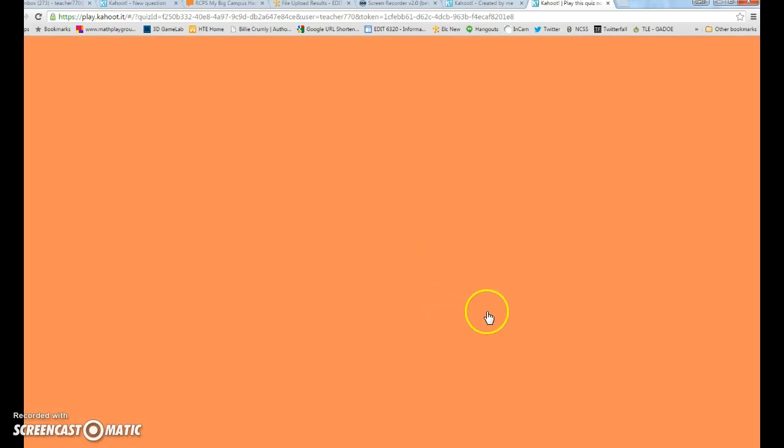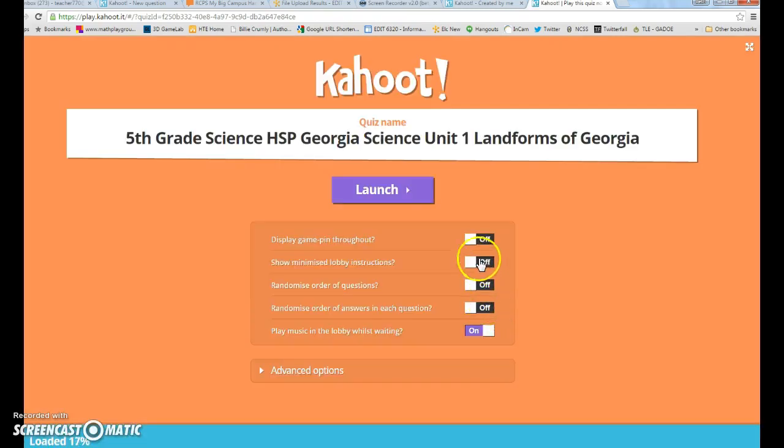This is a 20-question Kahoot. I always like to display the game pin in case somebody gets bumped off or they fall off. I like to randomize things. I like to randomize the order of the answers because when I create it, I always put the answer in the first slot. That way I know which one to mark quickly and I don't have to think about it.